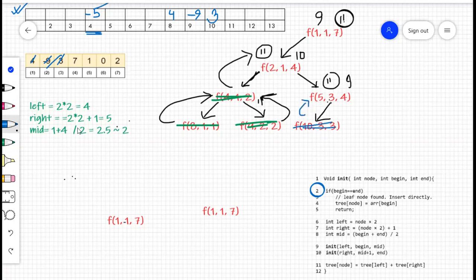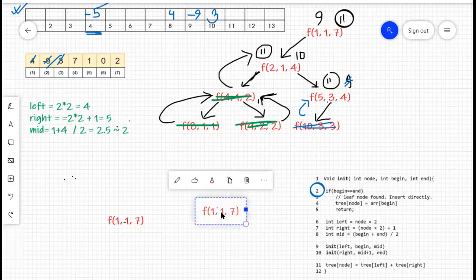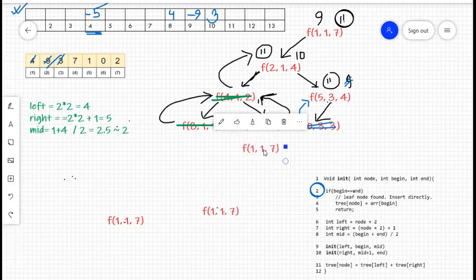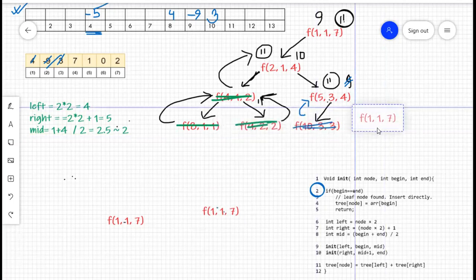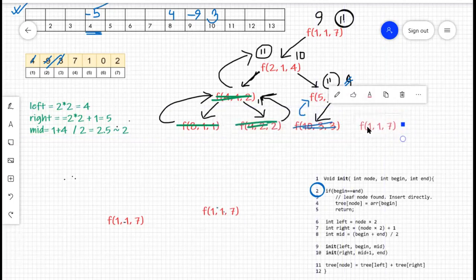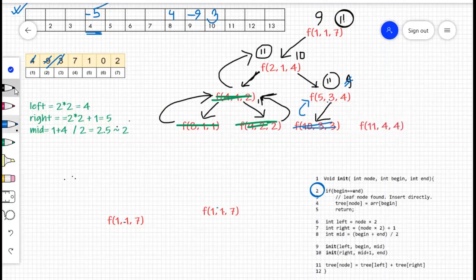Previously it was stuck at line 9. What will happen now? It will make another function call, and the value of the function call will be my right child. So the parent is 5, so the right child should be 5 multiplied by 2 plus 1, that is 11. So mid plus 1 is 3 plus 1, that is 4, and the end value is 4. Again, we have satisfied our condition, that is begin equal to end.